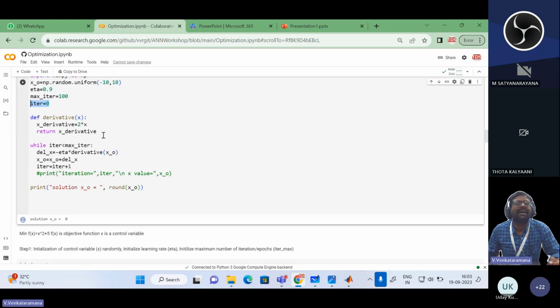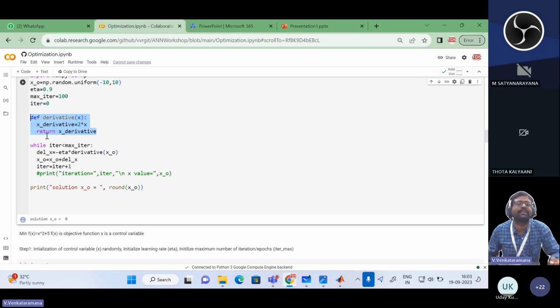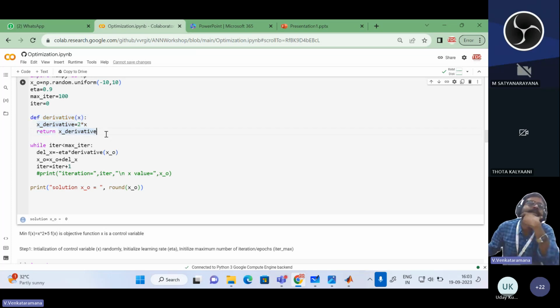After that, I write a small function. You can omit this, it is not required, but you can call it as a function. Here I am defining a function with the name derivative. That function will take a variable called x, and it will return the derivative, the gradient, dou f by dou x.